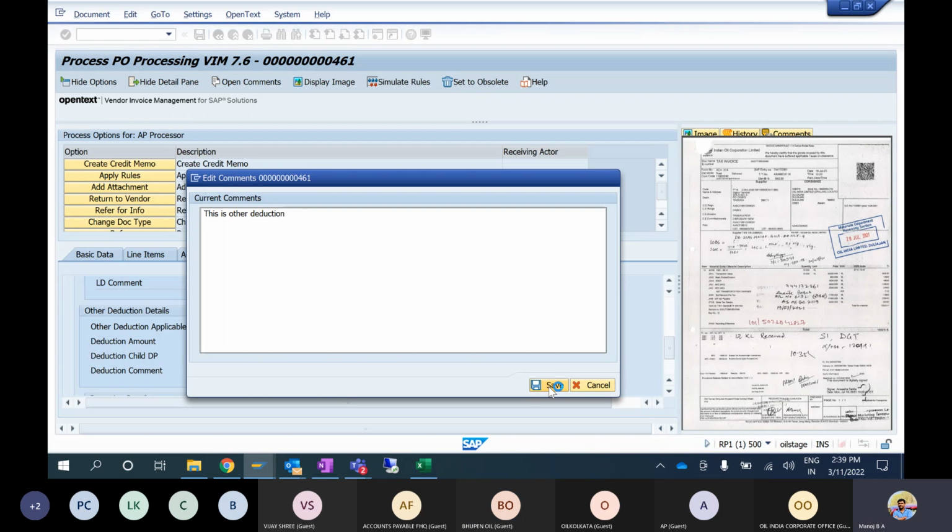It will take two to three minutes. This is a staging system, so it will take time. In production, your servers are fast, so it will instantly create a child DP. We can just wait for a minute.